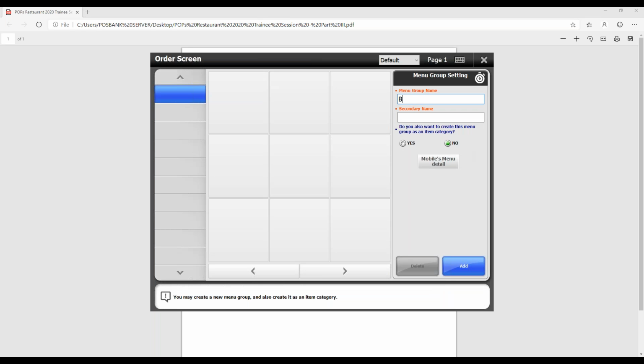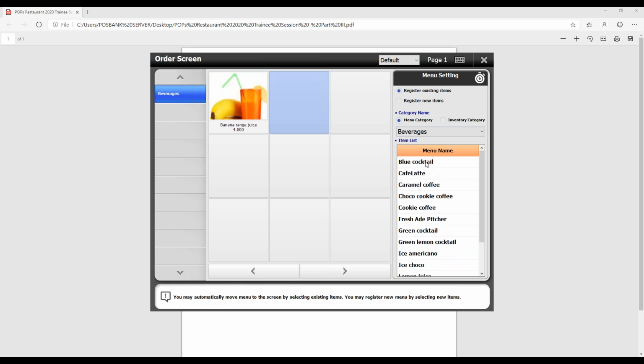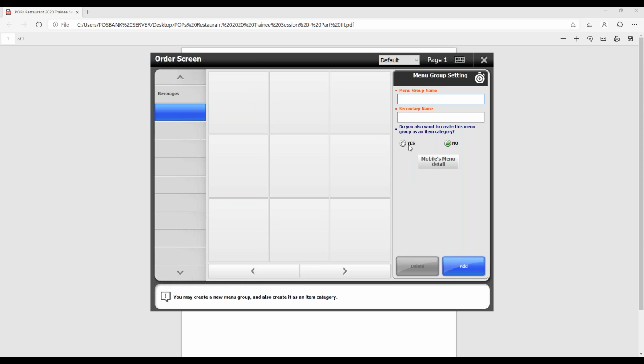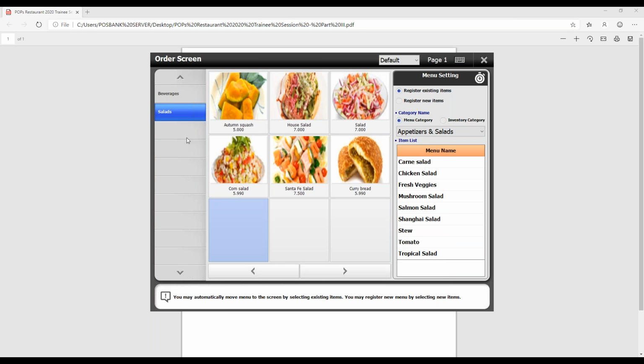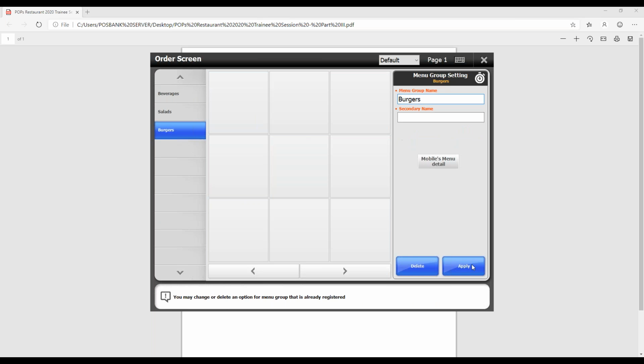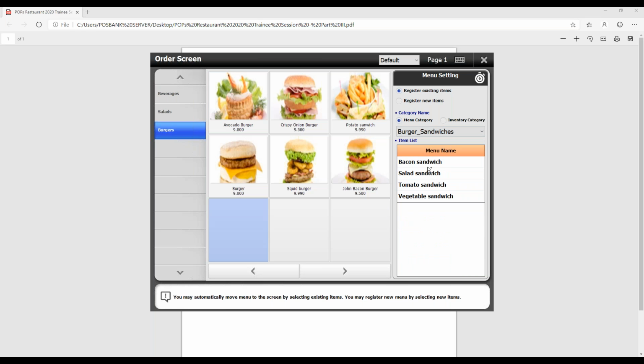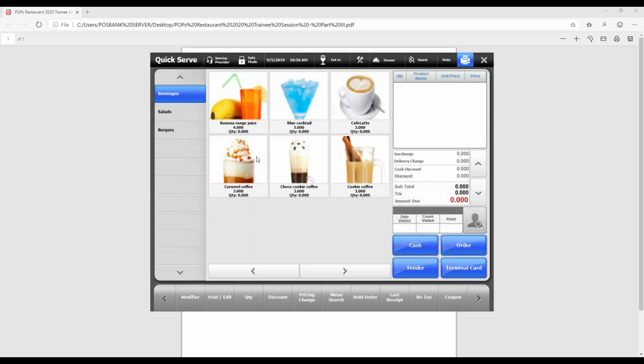I will add a new group here. Here I can add a new items. It will be reflected in order screen. For example, here I will create it only in default screen. I will not create it for breakfast, lunch, or dinner. Let's just take a look here in order screen. As I can see now, the menu is bigger, and I can see bigger image also.